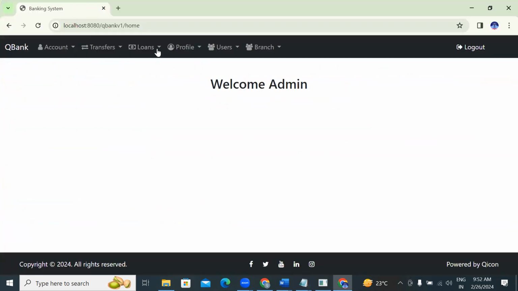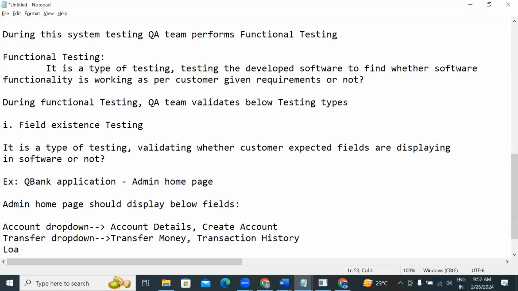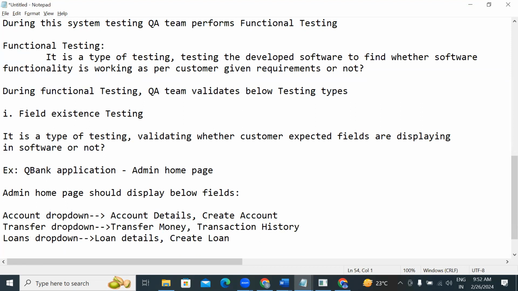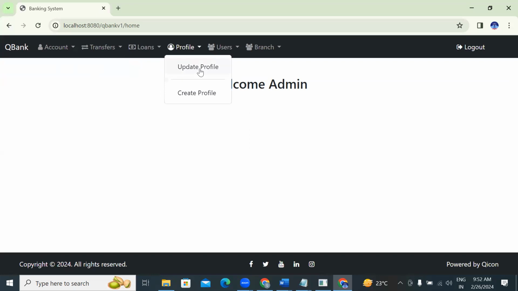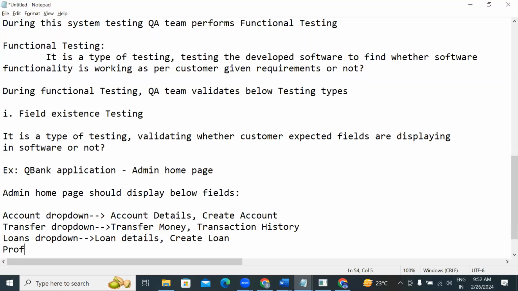Next, loans. Loans drop down: loan details, create loan. Next, profile. Profile drop down: update profile, create profile.